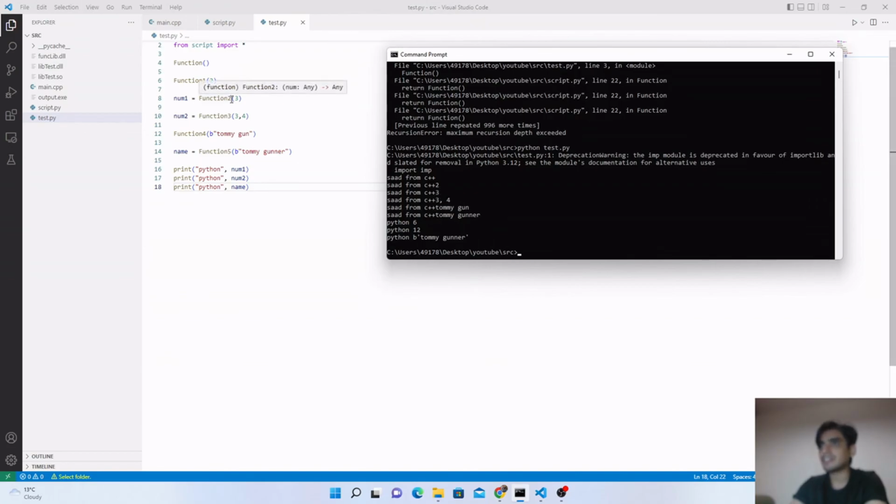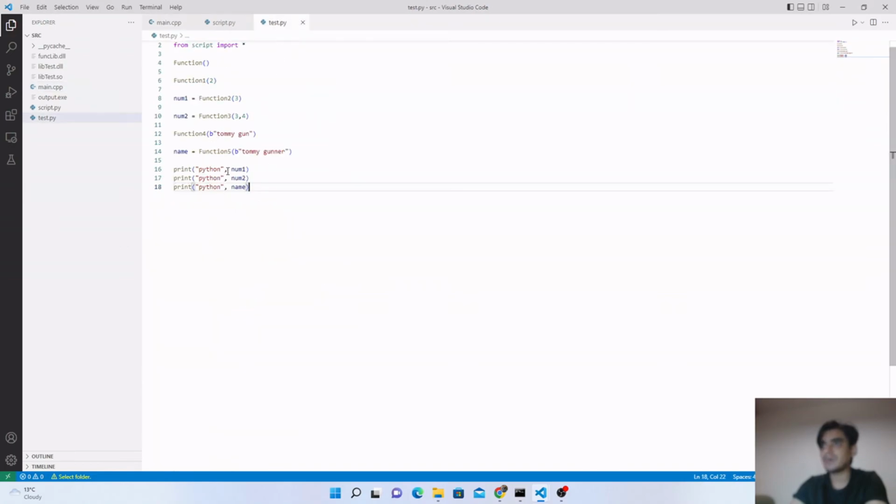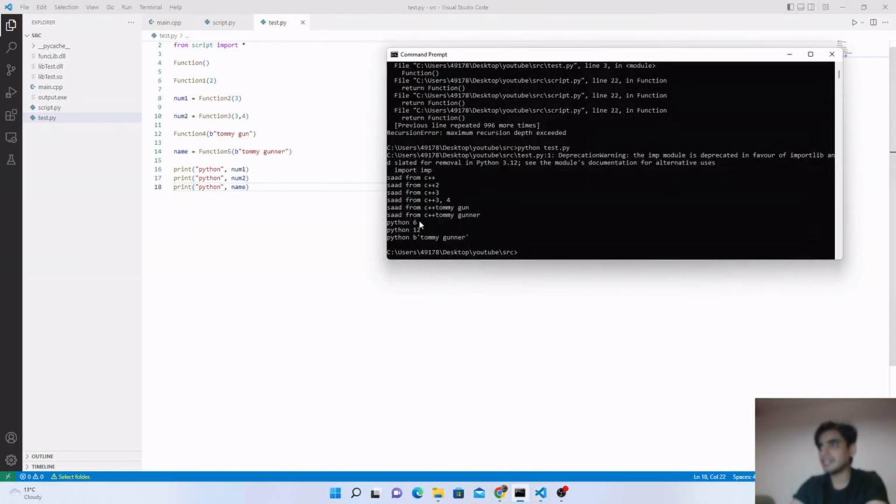And similarly, the function 2 is printing the number here, 3. And what it is returning, the function 2 is returning our number 3 multiplied by 2, which is 6. So we will see here 6 in num1, and you can see here Python 6. And our third function is actually taking two arguments 3 and 4, and it returns the multiplication of these two numbers, which is stored in num2, and you can simply see here Python num2, which is 12.